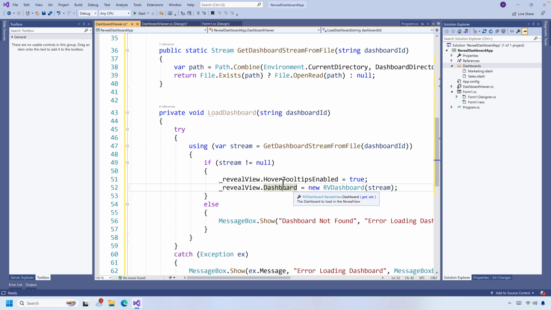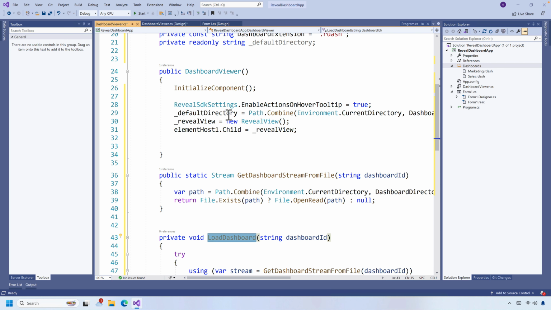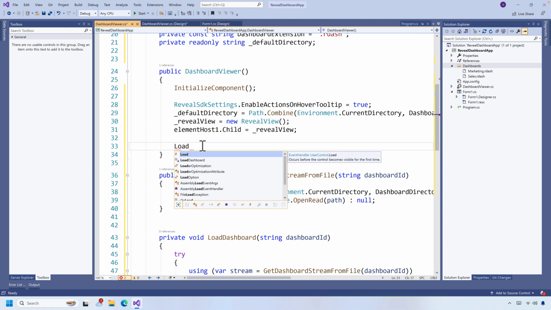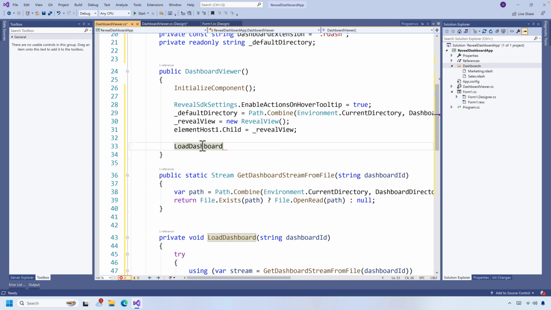The only thing left to do now is to call load dashboard. So if we scroll back up to our dashboard viewer constructor, we can call load dashboard directly from here and then pass it one of the dashboard names like sales to load into the Reveal View. And that's all we need to do to load a dashboard in your Windows Forms client.